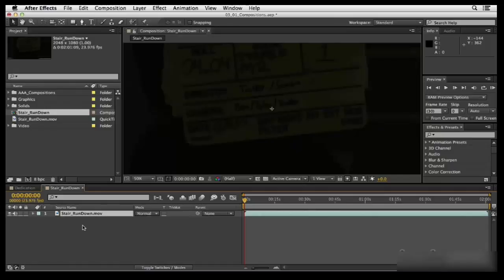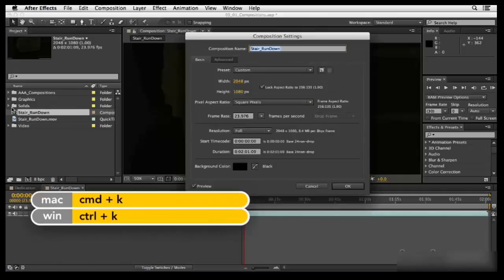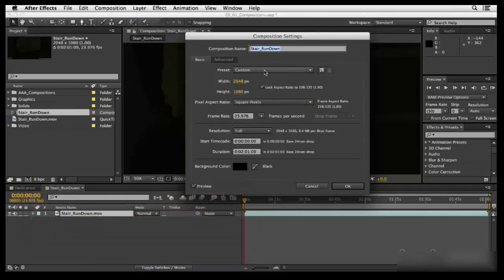Now, just because I've imported this and created the composition doesn't mean I can't go back and change my comp settings. Say, for example, I have this large video clip and I want to work at 1280 by 720. Well, you can adjust your comp settings really quickly by pressing Command K or Control K on the PC to open up your composition settings. Let's look at the preset options.